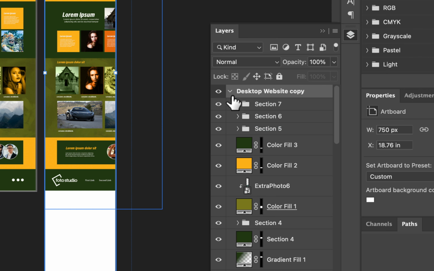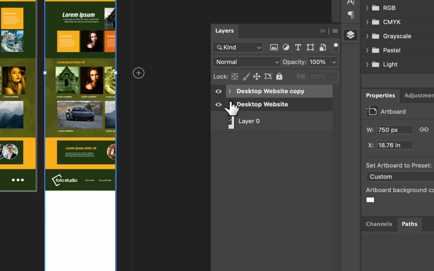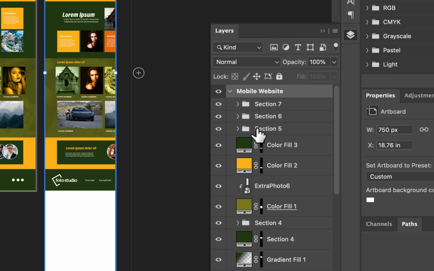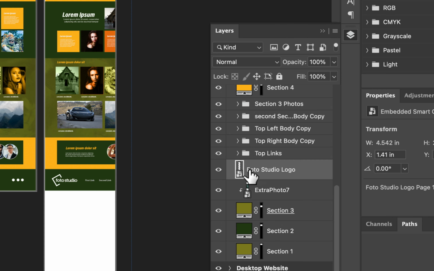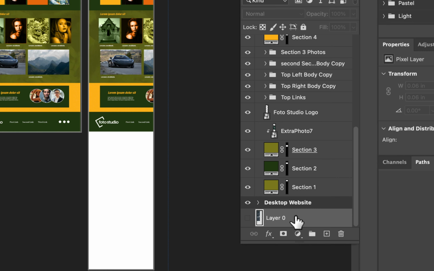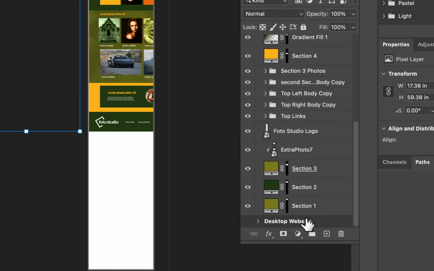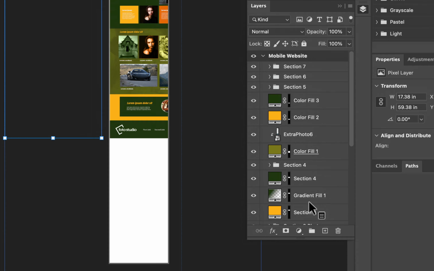Going into our Layers panel, let's make sure we can only see the copy. I'm going to rename this copy our mobile website. Then I can open it up. I'm going to scroll down to the bottom of our mobile website, which is right here. And I don't need the layer 0 to be visible at all, so I can turn this one off completely if you haven't done so already.